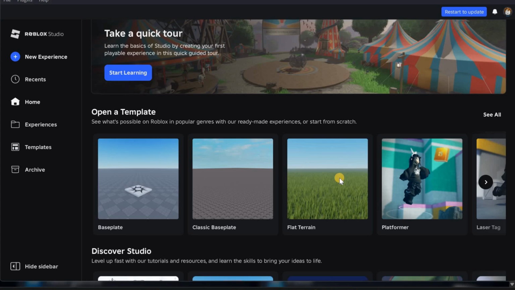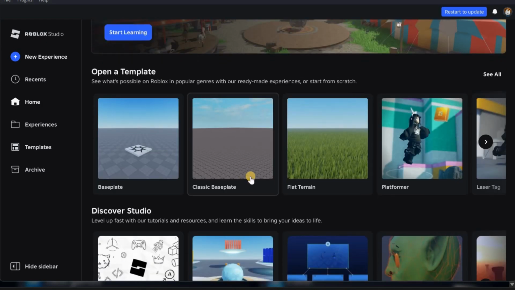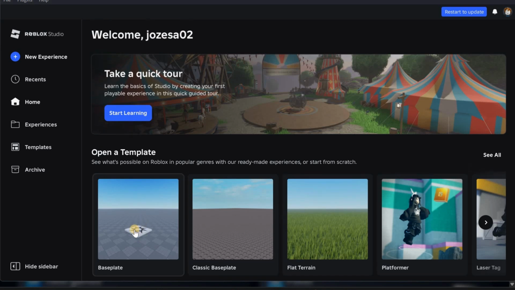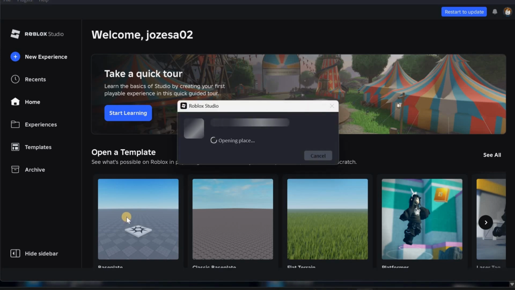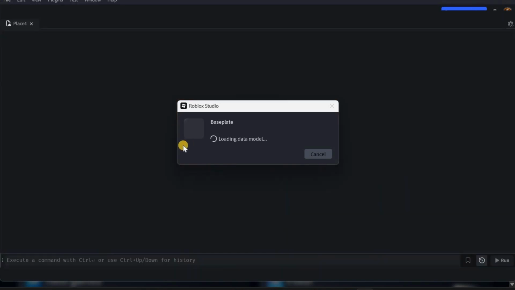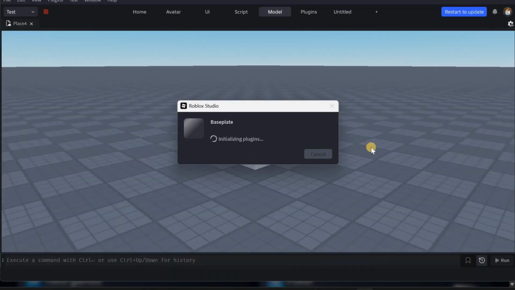In this video, I'll show you how to import a file in Roblox Studio. Now guys, I prefer using this base plate, okay? This one as our template. Now we shall open up this in our Roblox Studio. Alright, so once it's done opening up, this is how it looks like.